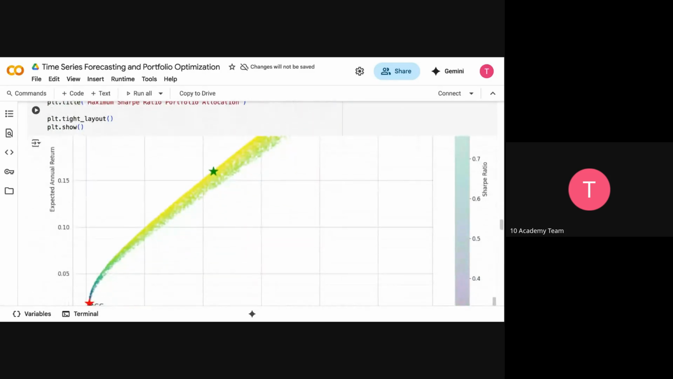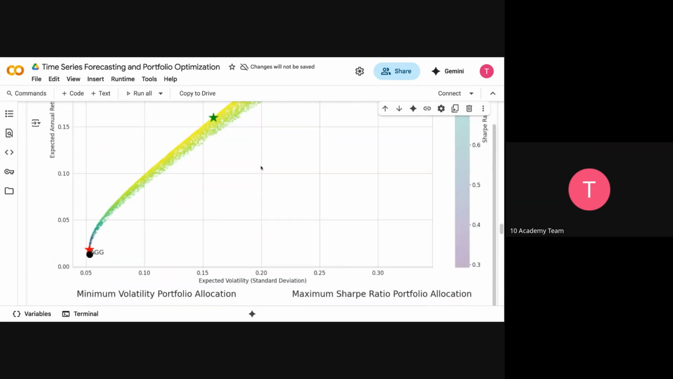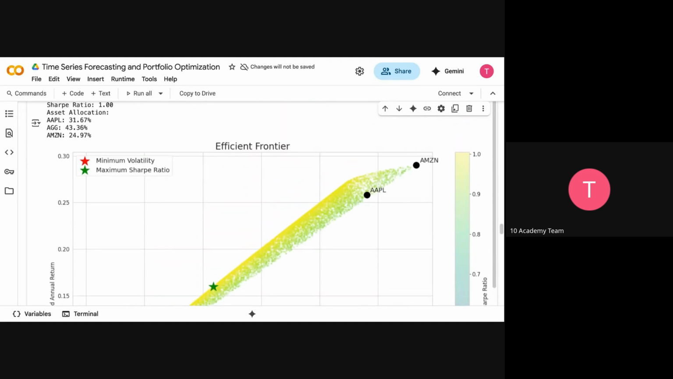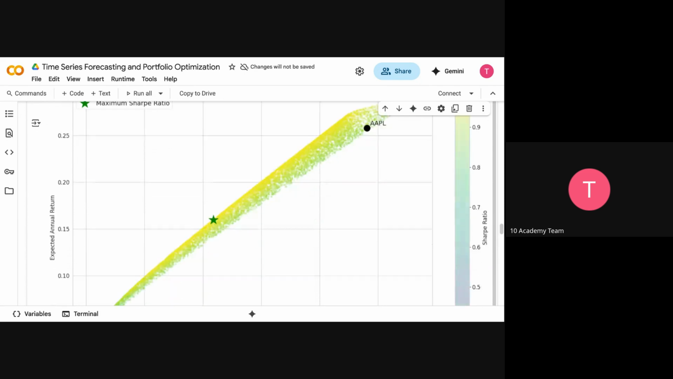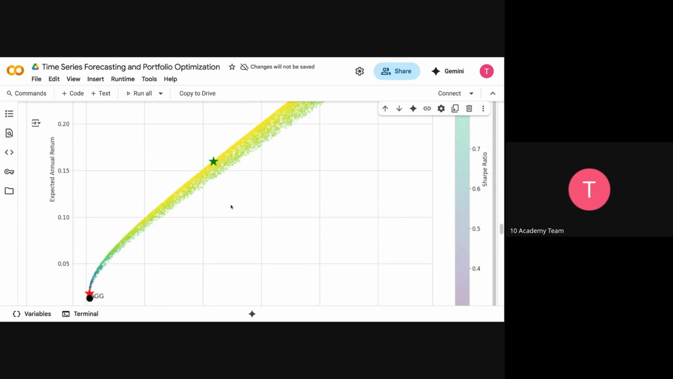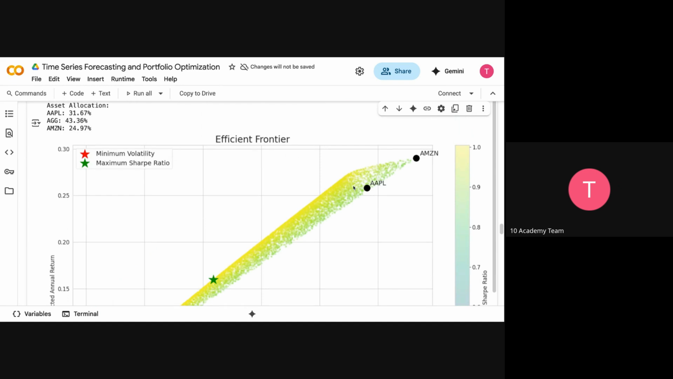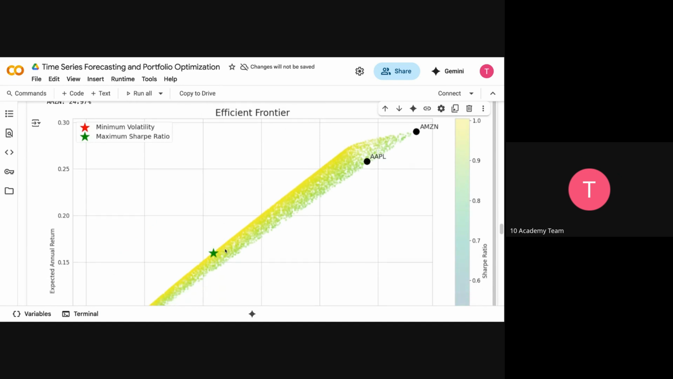So here, I don't know how I can, okay. So here you can see the minimum volatility ratio is here because AGG is the minimum volatile. So it's going to give a lot of weight for the AGG and very minimum weight for the rest of the stocks. And here is the maximum Sharpe ratio volatility. And here is the Apple and the Amazon.